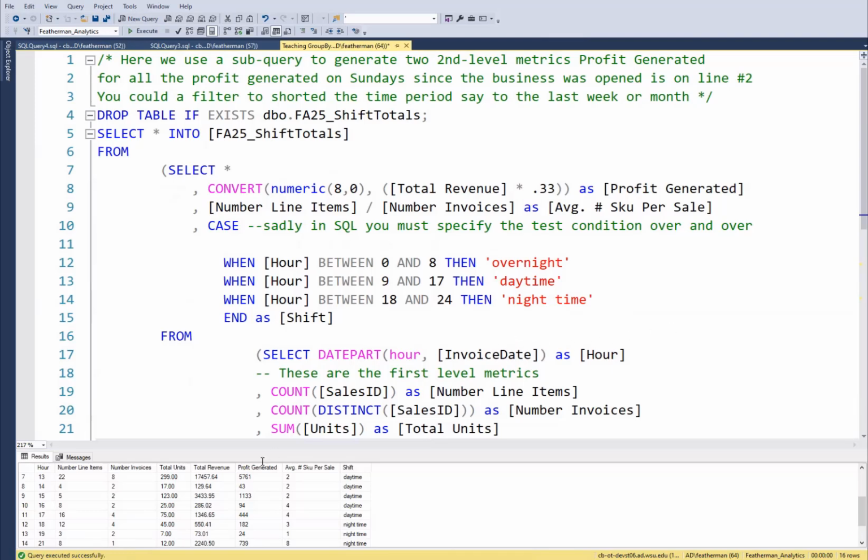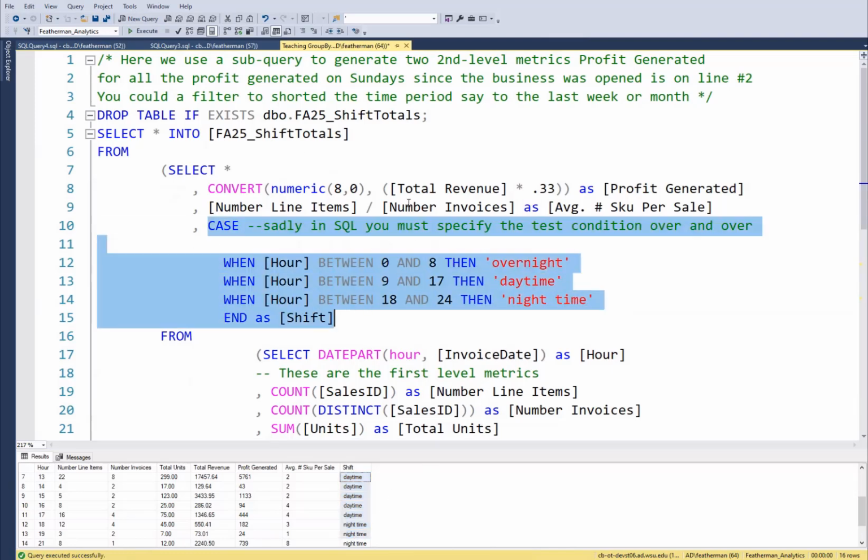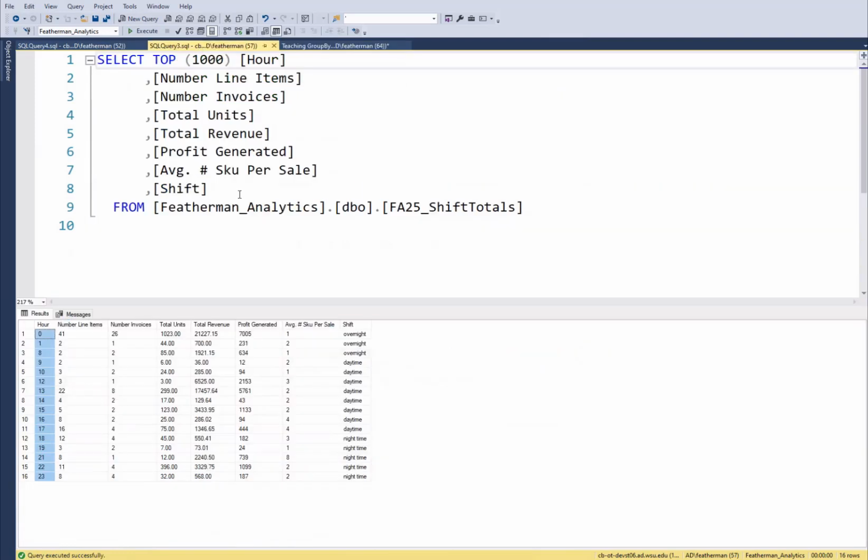So the request was first to organize the sales by hour. Then the second request is to put those into shifts. So that's what this case statement does, it puts the data into shifts. And what we're really looking for is something like the following. How do you turn 16 rows into 3 rows: overnight, daytime, and nighttime?